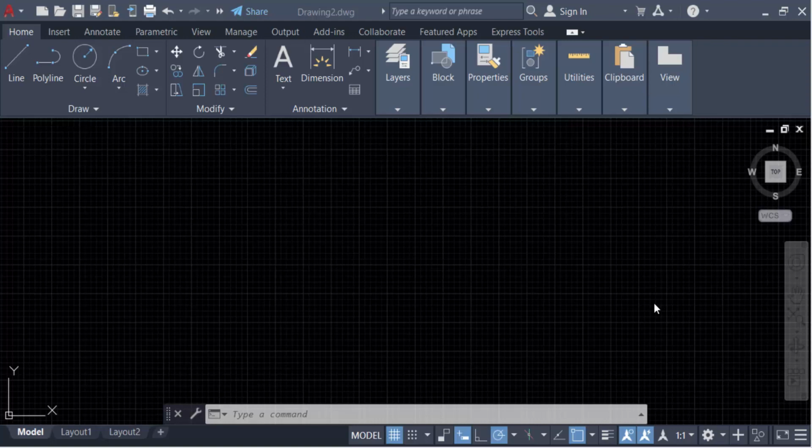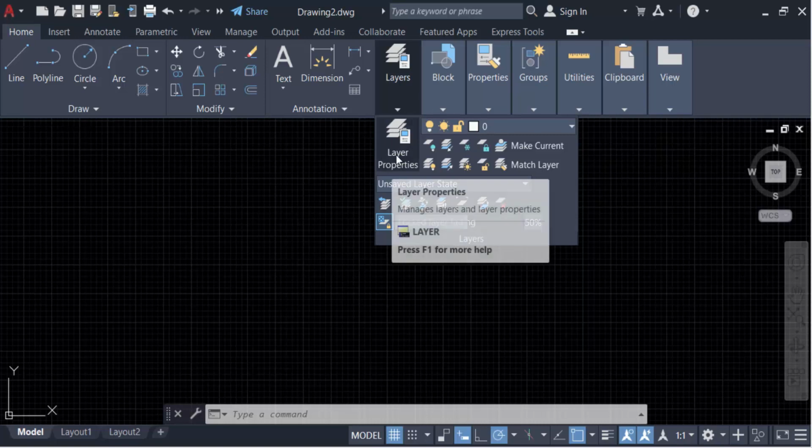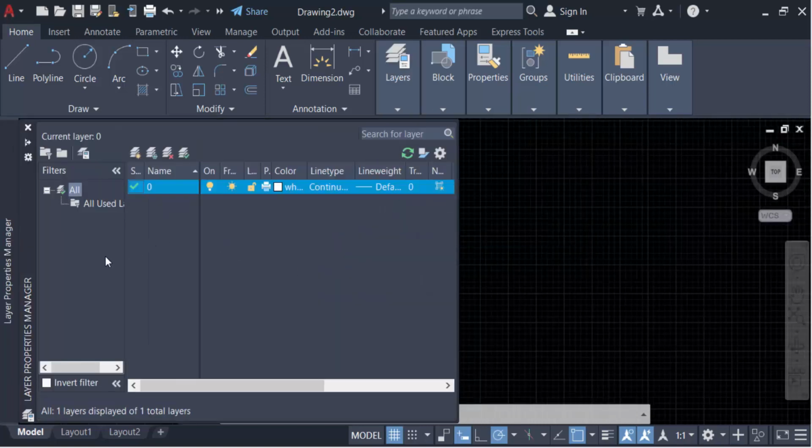So let's get started. I open this AutoCAD drawing and now I go to the layer palette to create a layer called center line, and open the layer properties. And now I create a new layer.